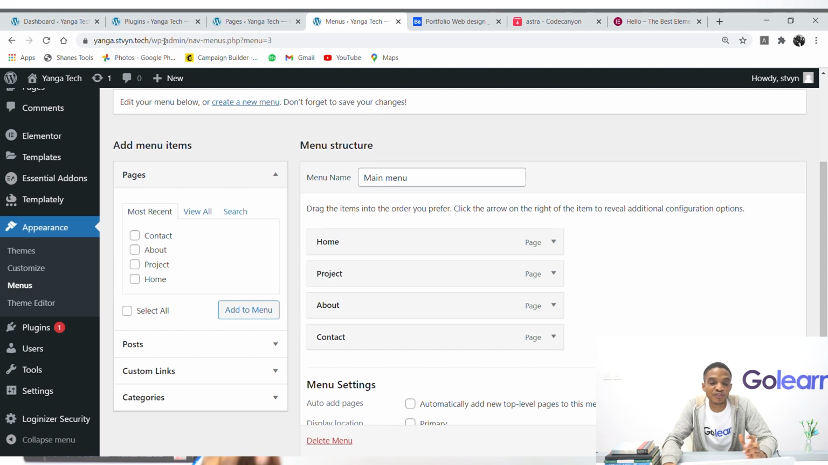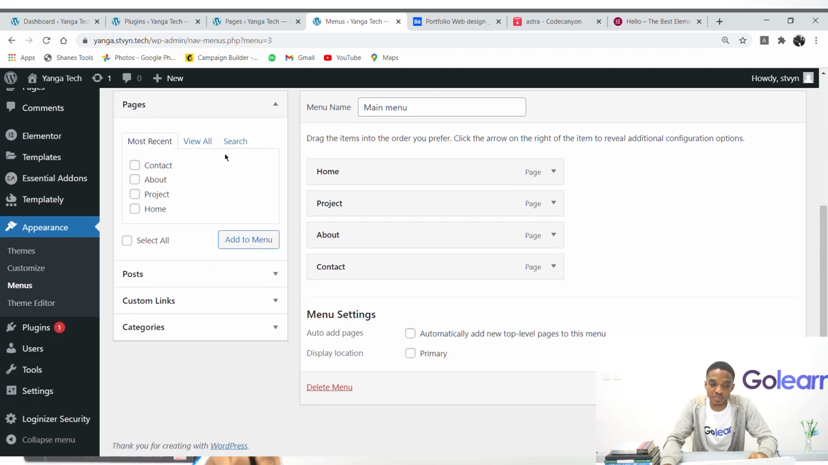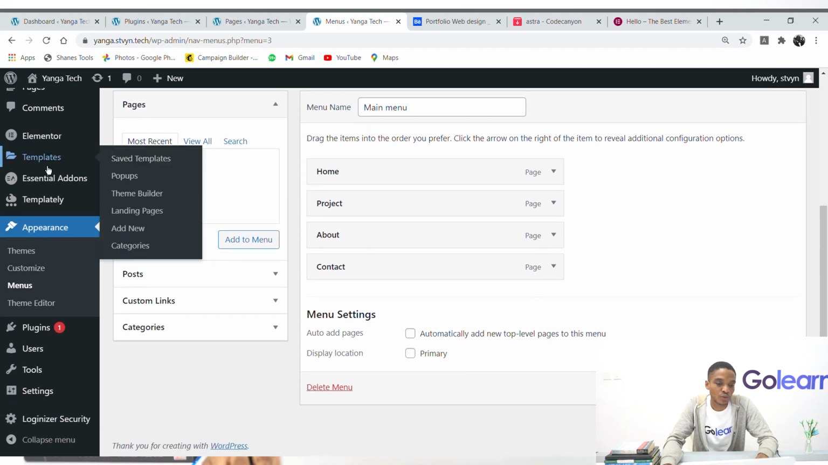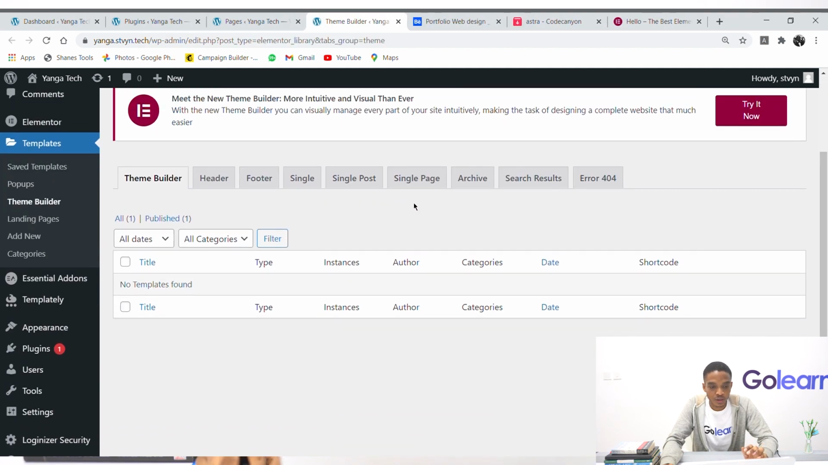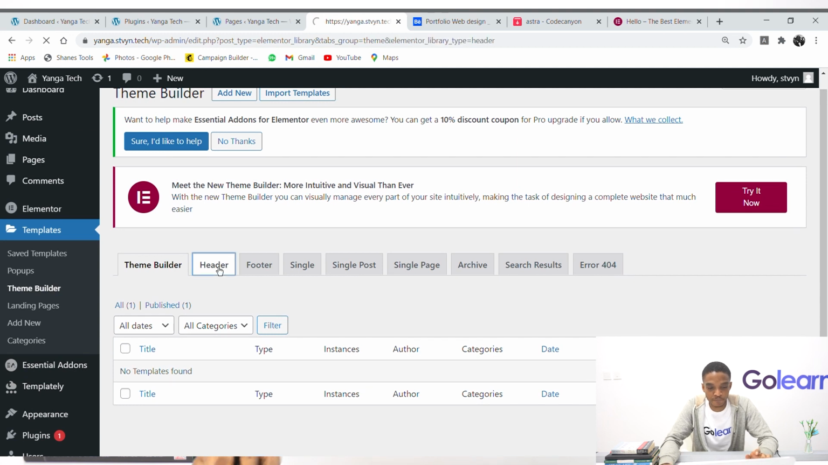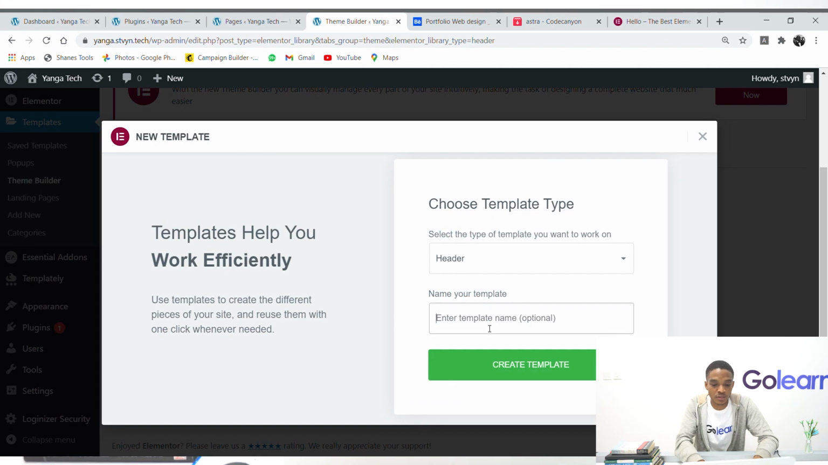So the next thing we're going to do now is to create our header. That's the first thing. To create your header that will be represented in all the pages, you come to templates. This is the beauty of Elementor. You come to templates, go to theme builder, you open it up. Come to header, click on header, then create my new header. So you have to name it main header. Create template.